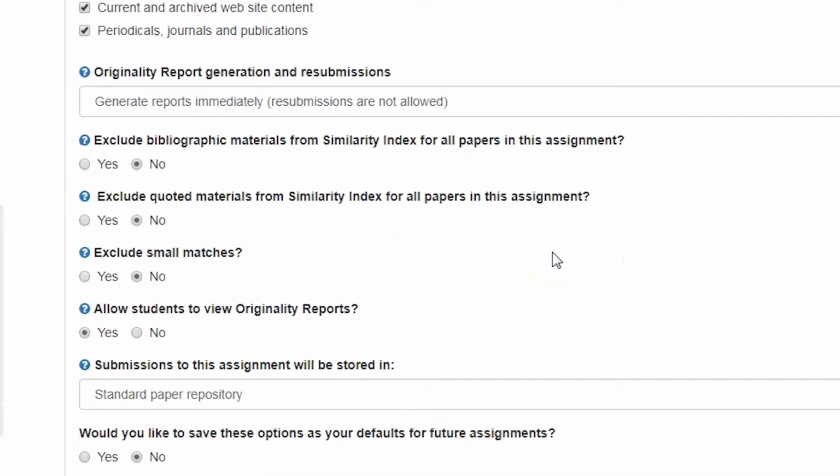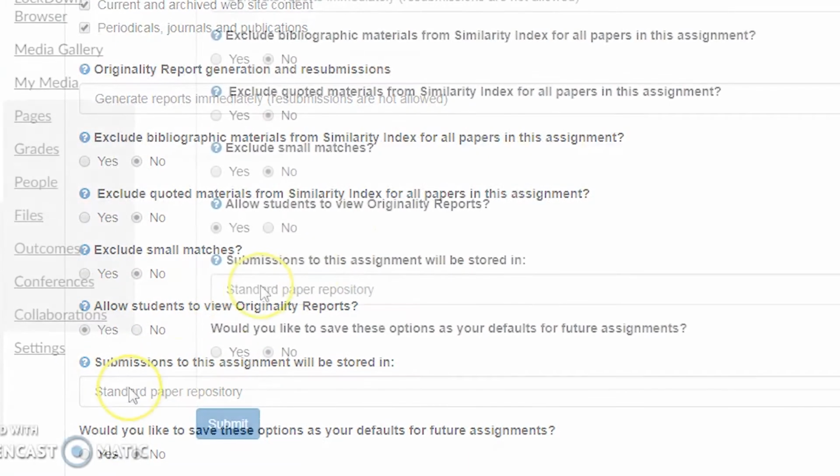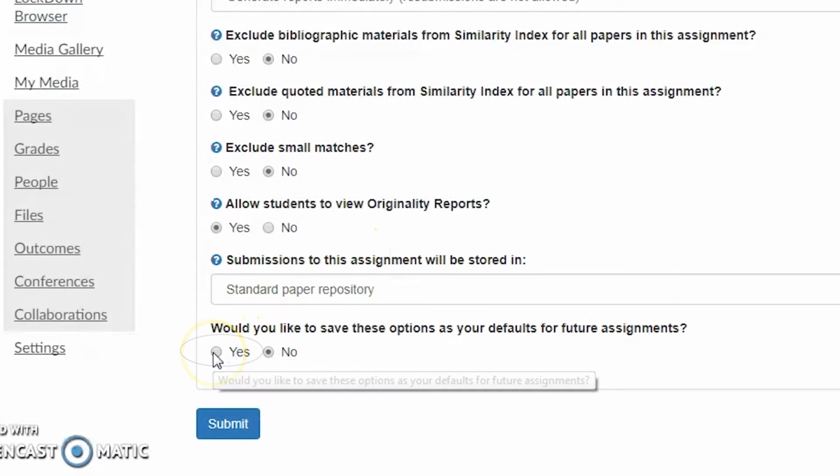So your student will now be allowed to see how much of a percentage was considered plagiarized. And we do that by clicking allow students to view the originality reports. And it will default to no, but I went ahead and clicked yes. That allows the students to see. Maybe you might have this as a preliminary run through.